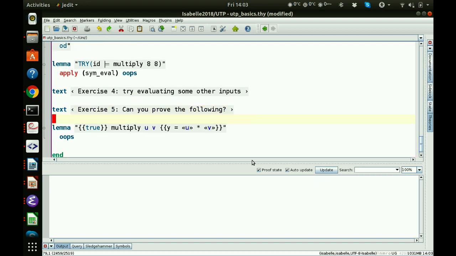Is there a reason why abbreviation is marked in red and says bad context for command? It's because you opened the lemma here, so that's just the warning. It's just telling you, okay, well, currently you could have got an open lemma. Sorry, yes.